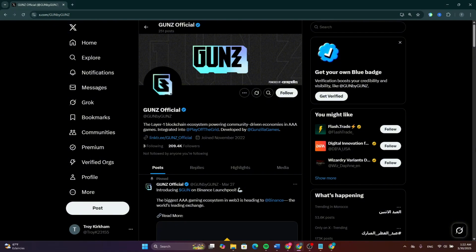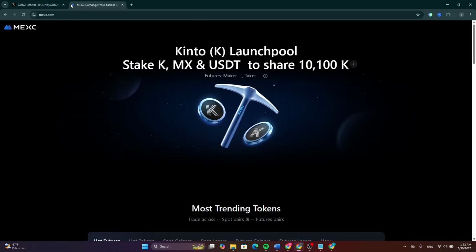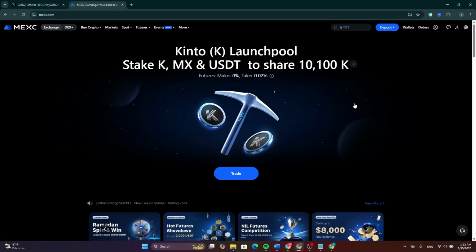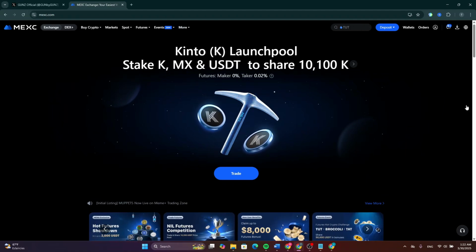Now this token will be listed on MEXC. So how to buy this token on a MEXC account? Now first of all, open your MEXC account like that. If you don't have an account on MEXC, go down in the description and you will be able to find a referral link to create an account on MEXC to benefit from rewards, and fund your account with some USDT.